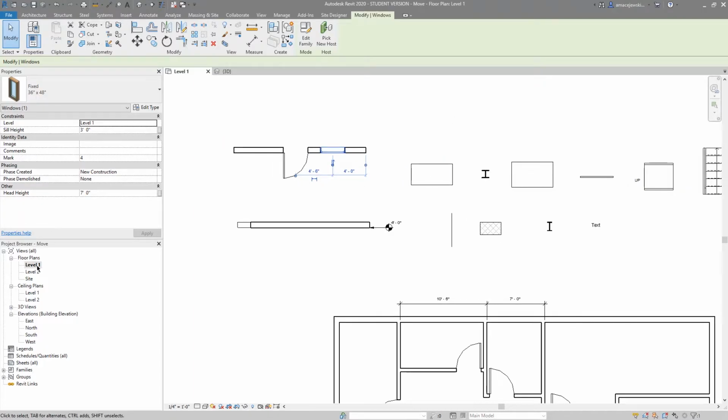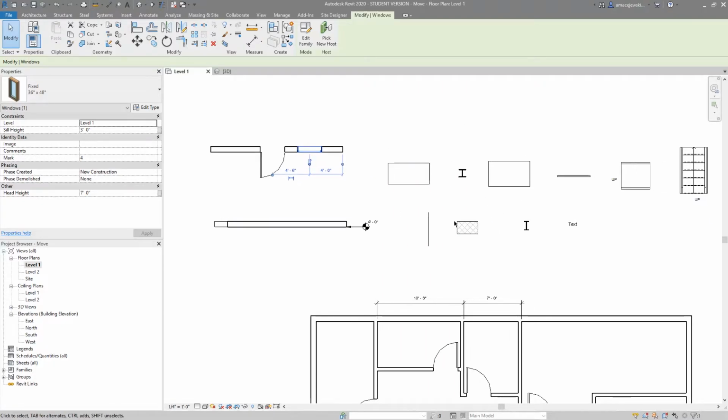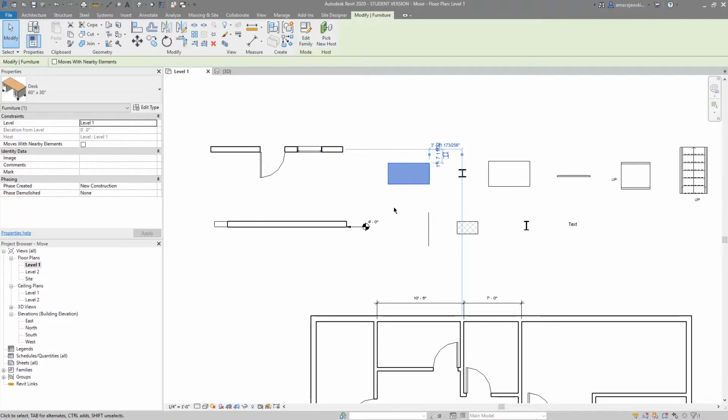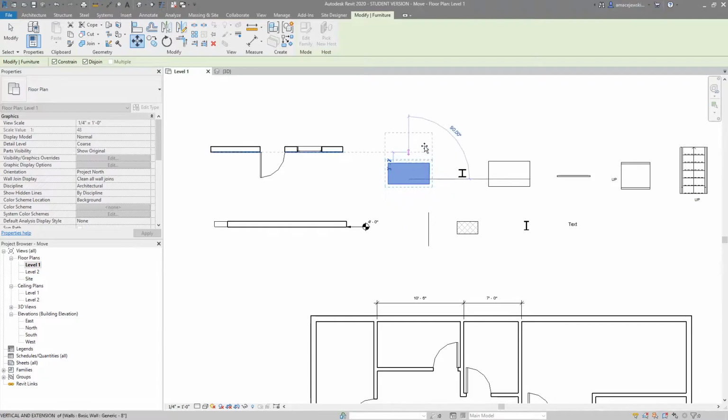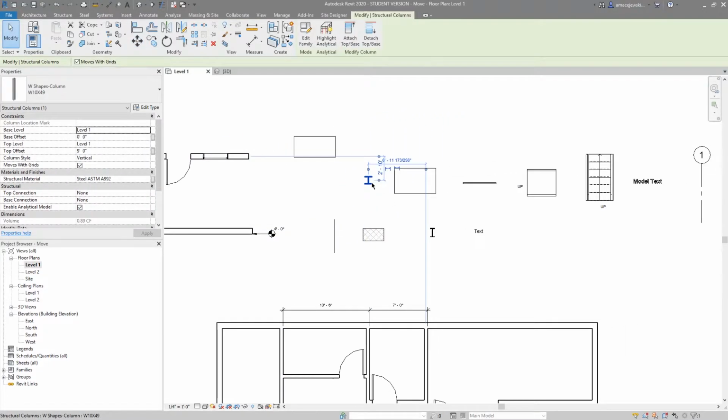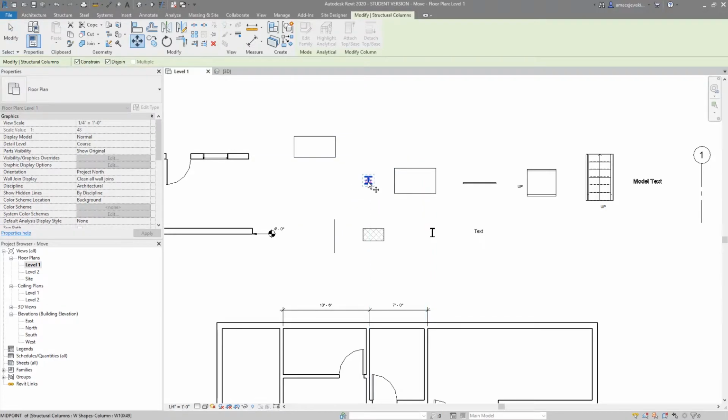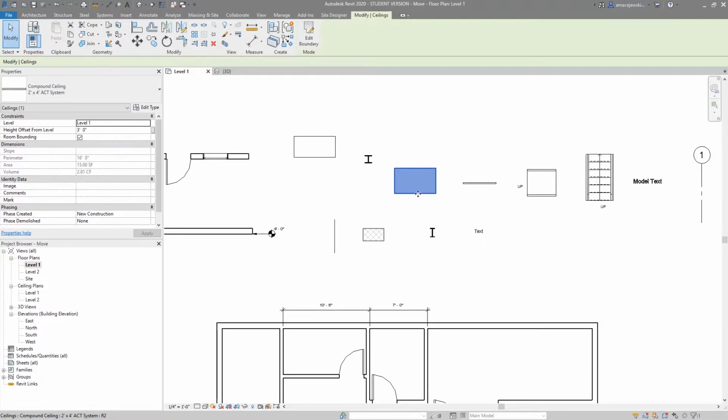So I'm on the level 1 floor plan, which means the work plane for this view is level 1. It's the floor plan, and everything that I try and move, like for instance this desk, will move about this floor plan. And so all of these things easily can be moved. Essentially everything in Revit can be moved. And these are just a few examples of things.